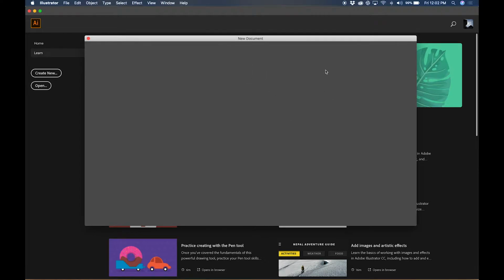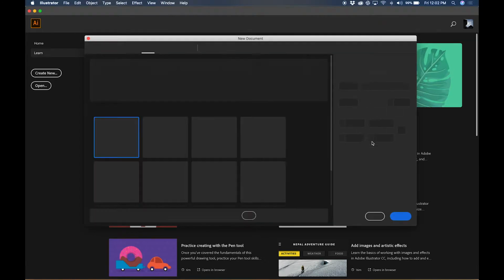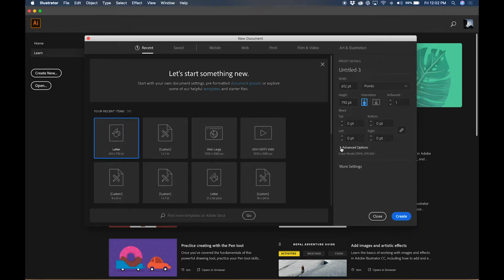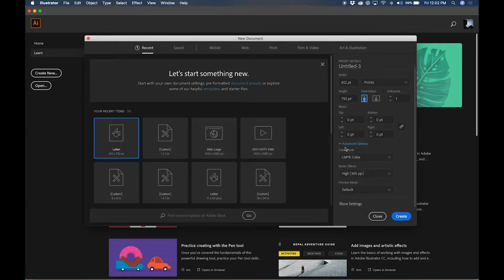And in here, I want to bring your attention to the right-hand side where it says Advanced Options. Now, if we look underneath this menu, we have two options for color mode. We have CMYK color and RGB color. And it's important you know that there's a difference between these.